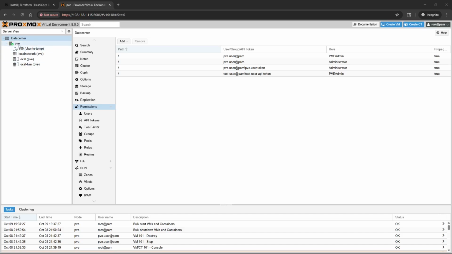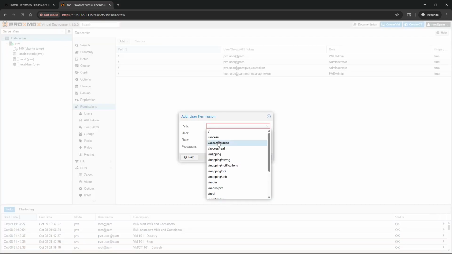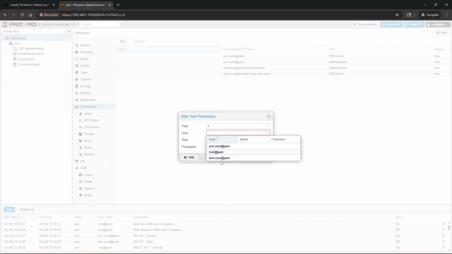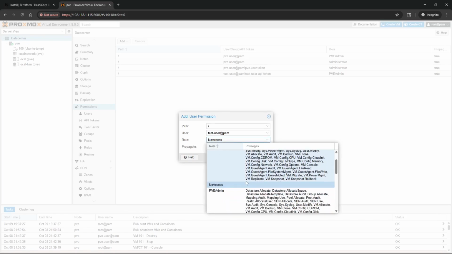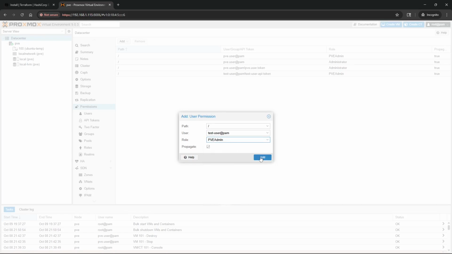Next, we want to go back into our permissions. And then we're going to select Add User Permission, select the root, select test user, and then here's where we're going to do PVEAdmin and click on Add.